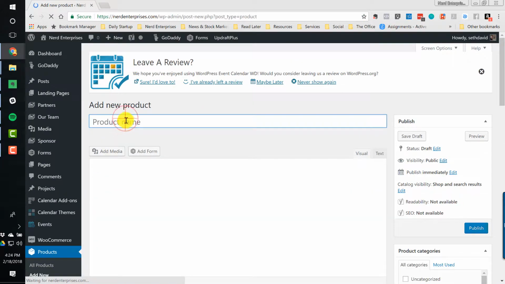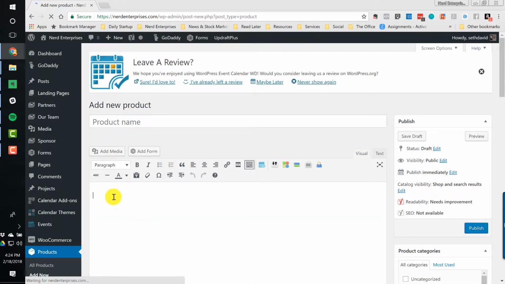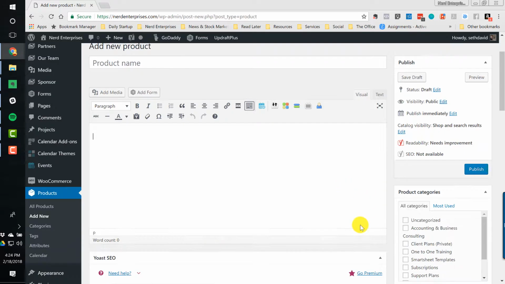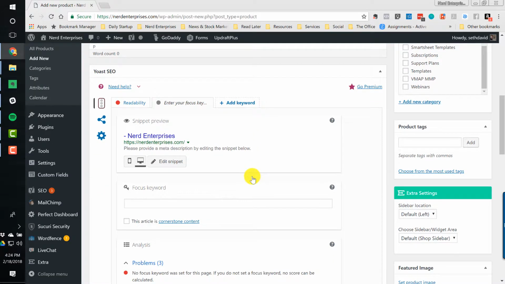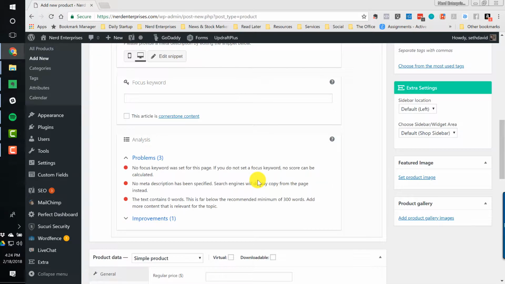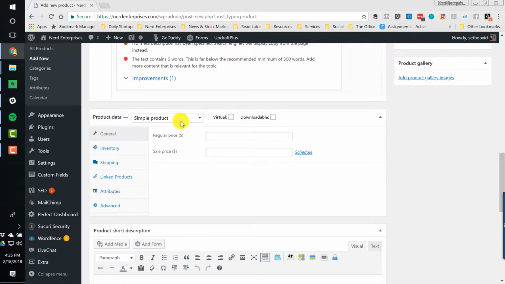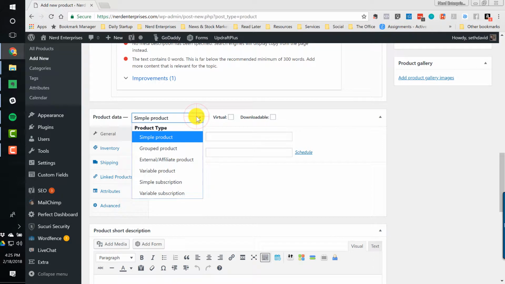So, of course, we're going to name the product, right? We're going to give the product a description. We're going to categorize the product, right? We're going to assign it to a category. That becomes important because that's how you organize your shopping cart, especially if you have a lot of different kinds of products, right? And then down here is where you're going to choose the sort of variables regarding your product.